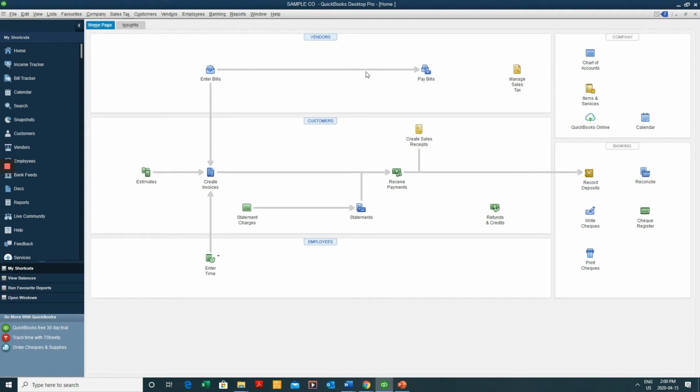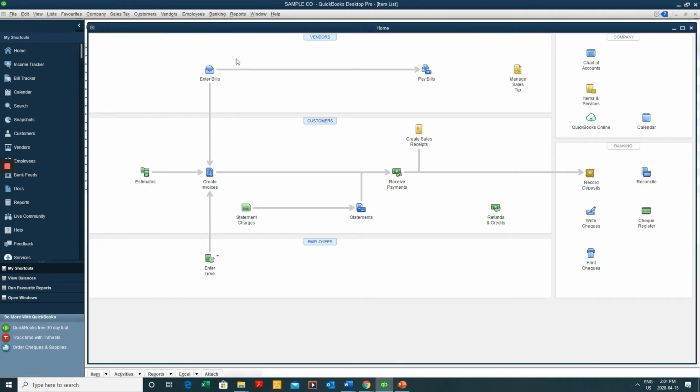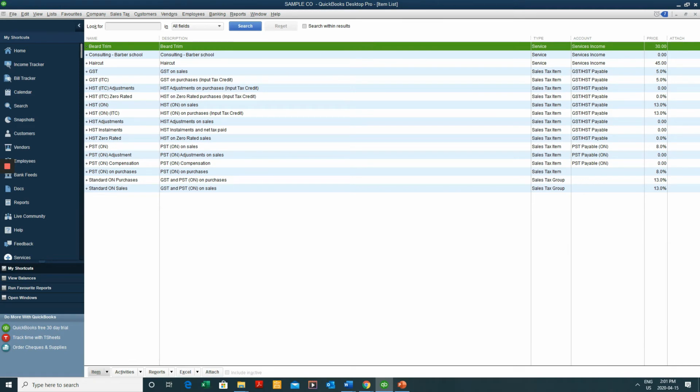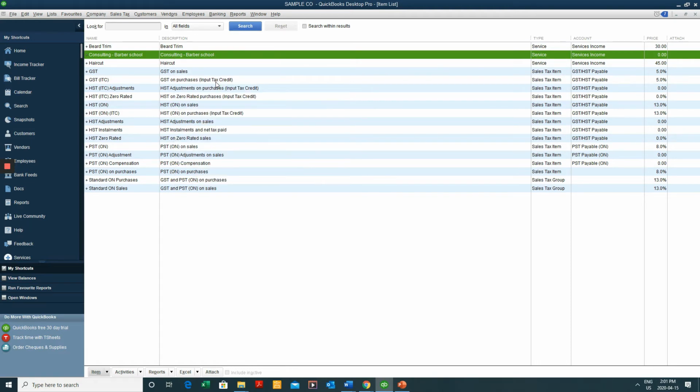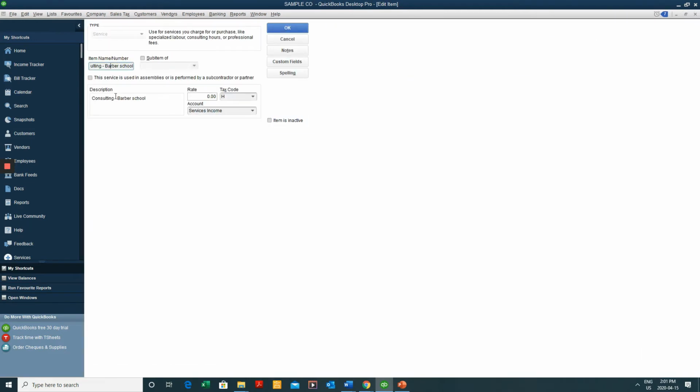And for the purpose of having something that's logical, let's pretend that this barber shop not only does haircuts and beard trims, but it also provides training to students. So it's also a barber shop school. Since it's a barber shop school, let's pretend that it provides training. So I created this new item called Consulting Barber School in here. I like the name training better.